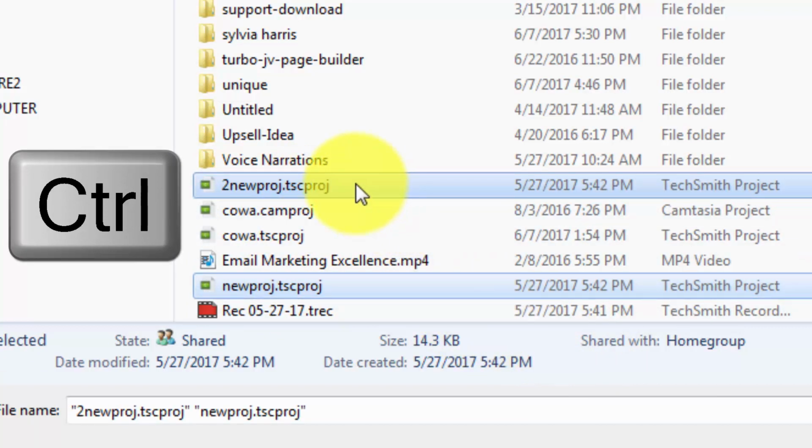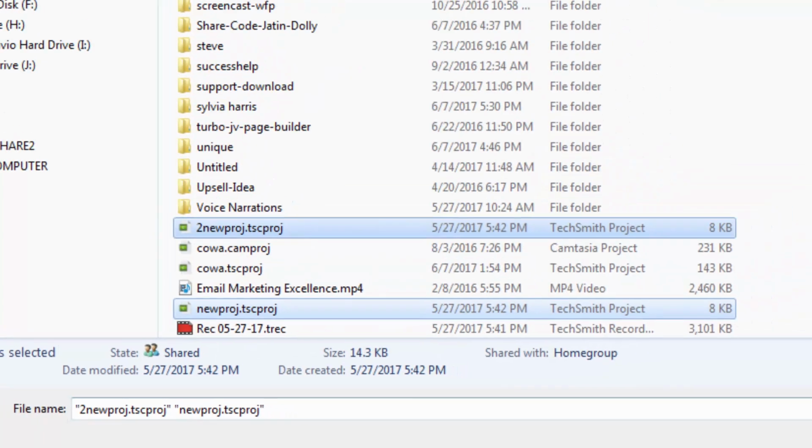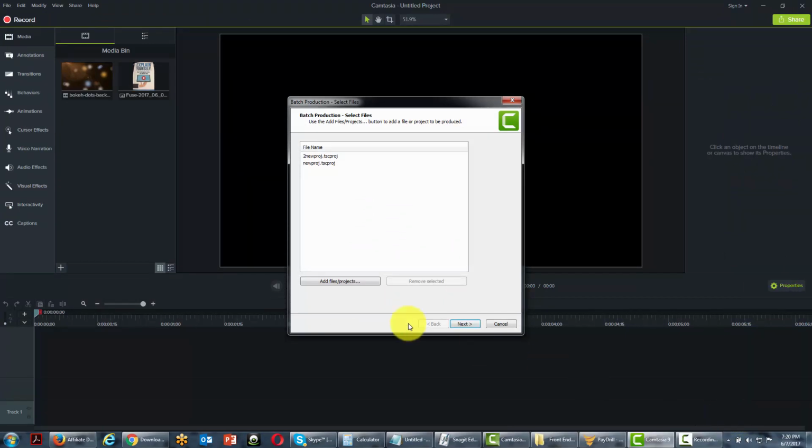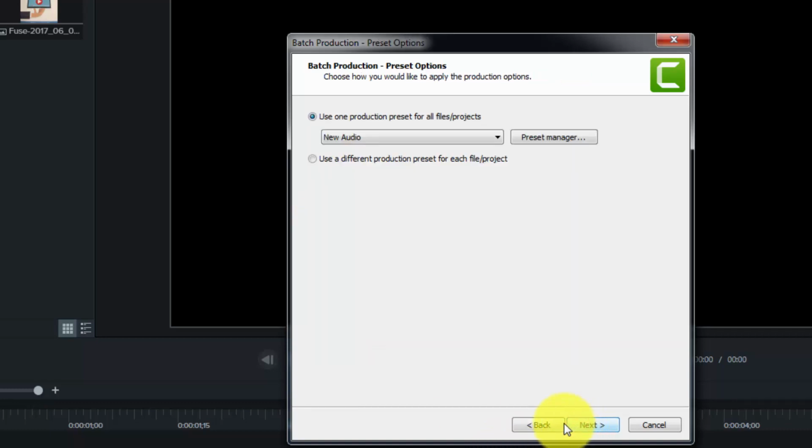And in order to highlight both of them, we can hit the Control button and we can pick two at a time or three at a time or as many as we need to. Once we have all the files that we want, we can then click Open. Now, what's going to happen is that these files are now going to be placed inside of the batch production area. We can actually then go and pick more files and projects and add them to this batch production and produce them all at the same time. What we're going to do now is click the Next button.